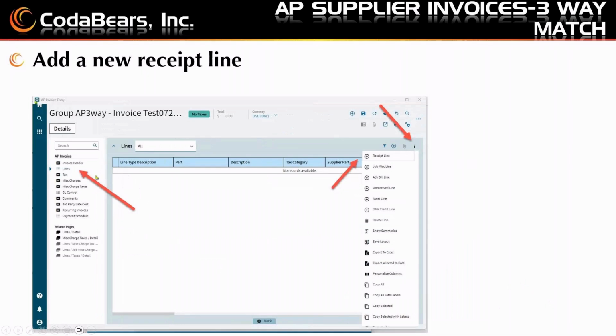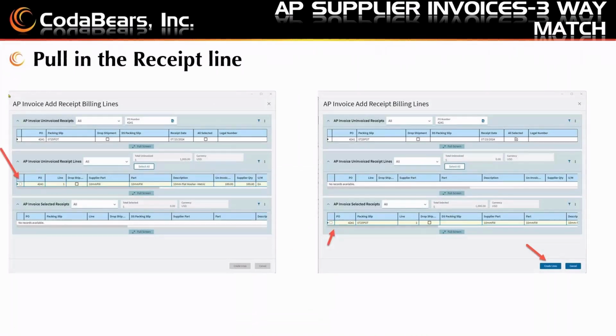So now, once we have that invoice in there, we want to do a receipt line. You can find the receipt line where the three dots are. I know a lot of you get frustrated by that. So we can either add the line manually or we can do it as a receipt line. For this one, we want to do it as a receipt line. Once we pull in the receipt line, it's going to pick up that PO number automatically from your header page.